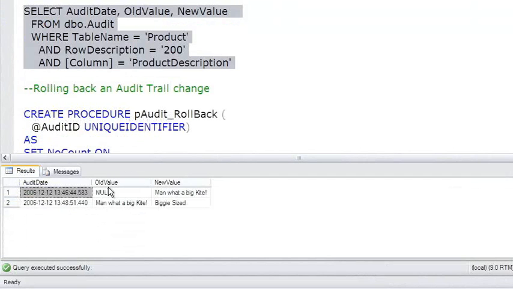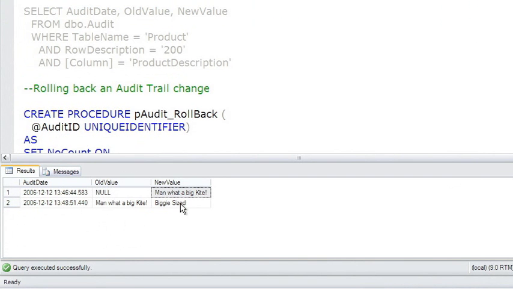We can see that in that column, to see a trail of everything that's been in that column, it initially was null, and it was inserted to man, what a big kite. Then at 51 seconds and 4:40, the data man, what a big kite was changed to biggie size. So with just a little bit of work, you could build an application where a certain tab or a right click could show every value that has ever been in that column or for that row. And if we have all the data, we could even roll it back automatically as well.